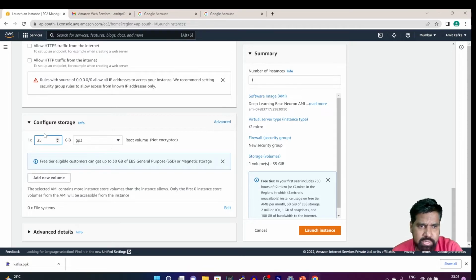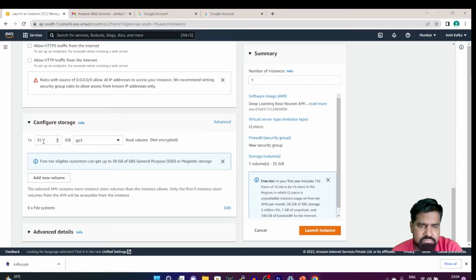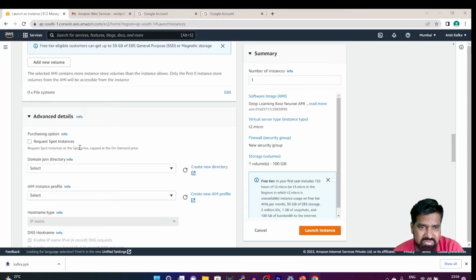This is the storage part. It says the free tier eligible customer can get up to 30 gigabytes of EBS or magnetic storage. 30 is very little for our work, so I'll just make it 100. That means I have to pay some charges for the extra gigabytes every month. There are a lot of other advanced details, and I'll just skip those. It's not needed now.